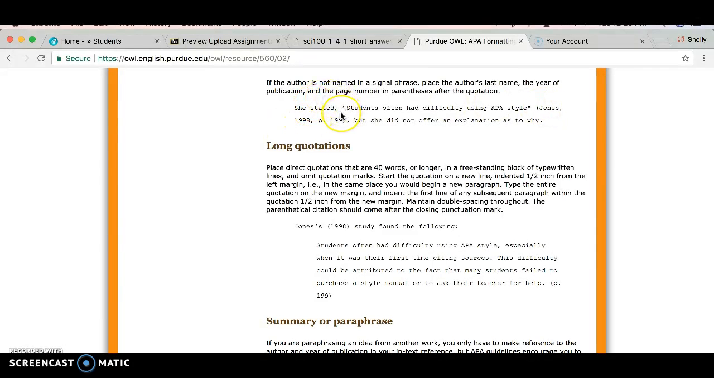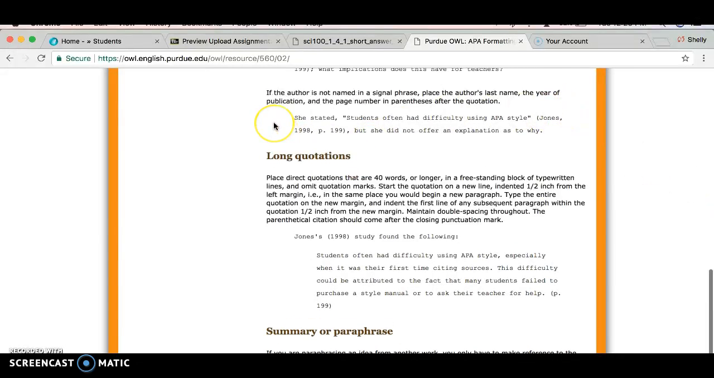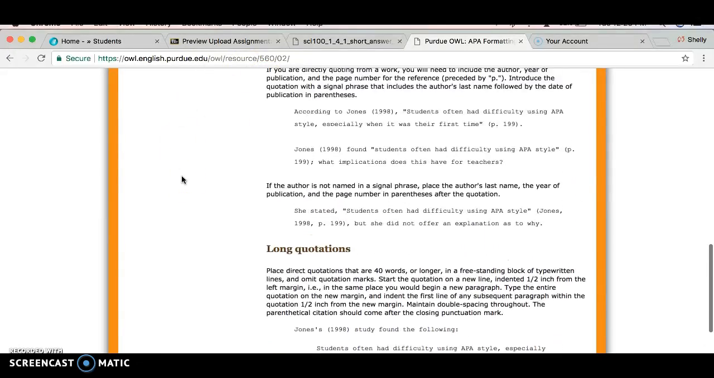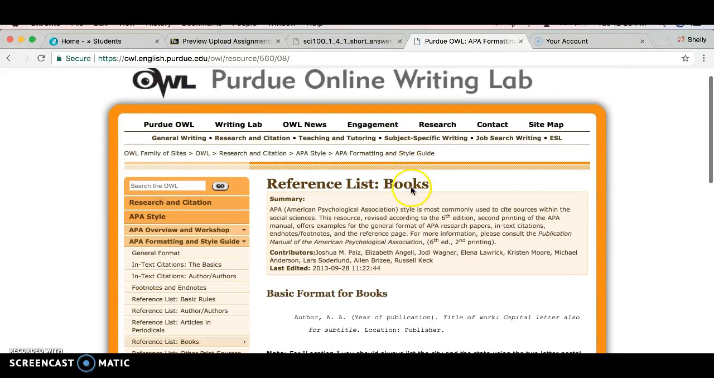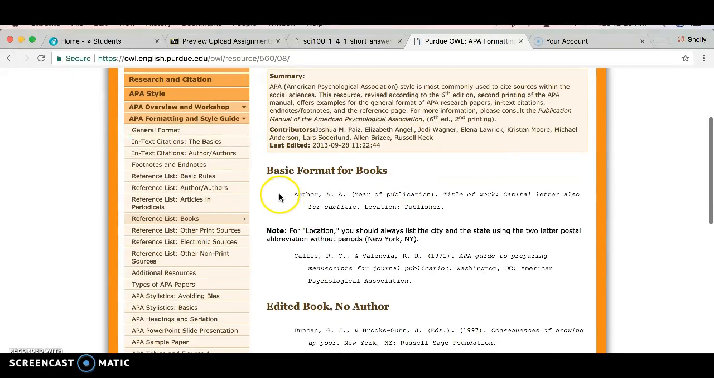If it's a book or something with a lot of pages, you can include the page number, but a lot of times you don't need to. So author and the year that it was written is important in parentheses after the information that you're referencing. Then at the end of your document, you should have a reference list. The reference list is going to have the basic format of author, year of publication, title, location, and publisher.